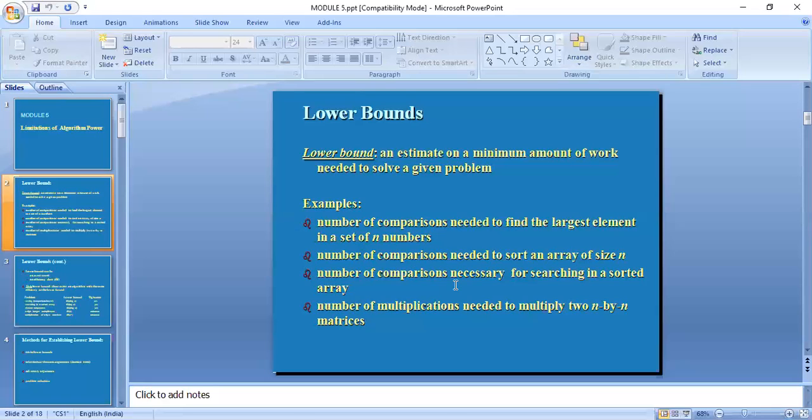Supposing you take finding the largest element: what is the number of comparisons you are doing to find the largest element in the given set? Or you can say the number of comparisons needed for sorting an array of size n. You are given an array where you need to search for an element. What is the number of comparisons you will make to find whether the given value matches your key value? Or if there are arithmetic operations like multiplication, addition, etc., how many operations will be needed to find the solution?